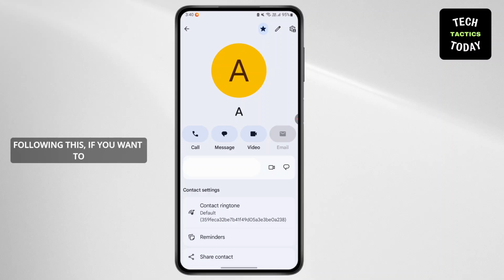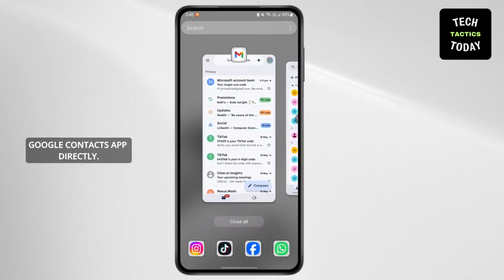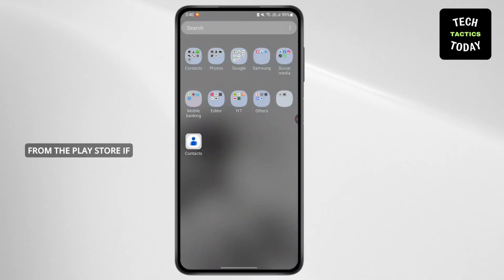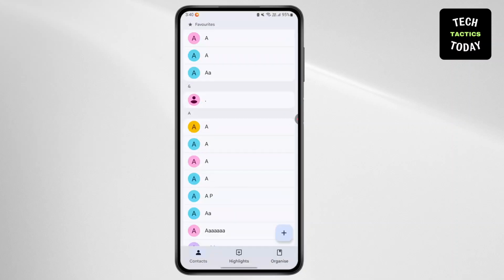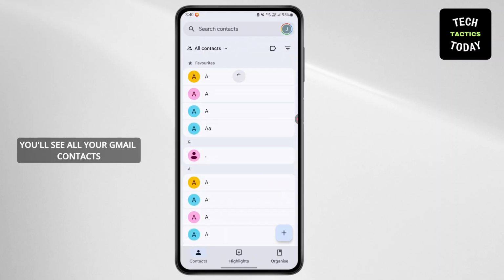Following this, if you want to manage your contacts more easily, you can also open the Google Contacts app directly. Search for it in your app drawer or download it from the Play Store if it's not already installed. Once done, open Google Contacts and you'll see all your Gmail contacts organized and easy to browse through.